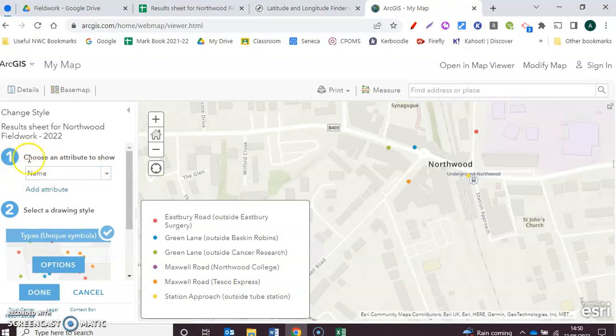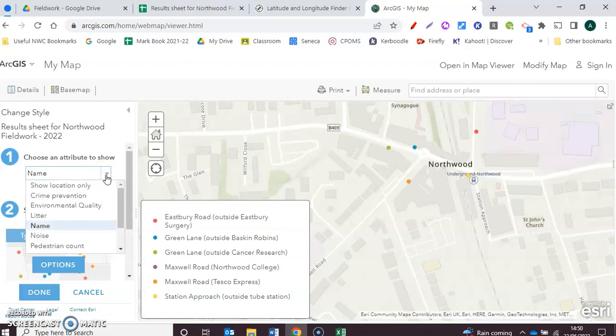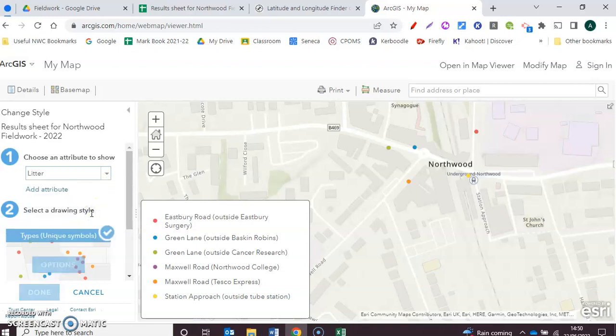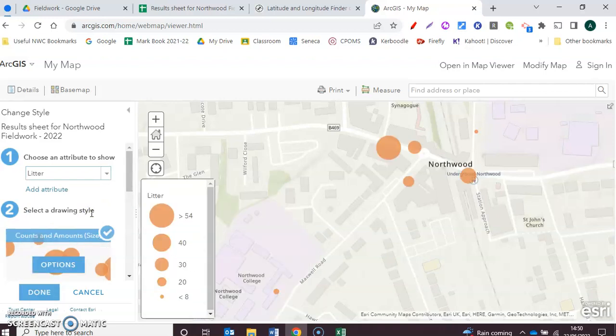Now, at the moment, it's showing the name of the place. So with the coloured dot, it's showing my different locations, which is fine, but I would like to show some data. So if you click on this down arrow under circle number one, it can show you all the things that you want to plot. So let's go to litter. And there we go. By the magic of technology, my litter count has been represented by a proportional circle. And the key is here.